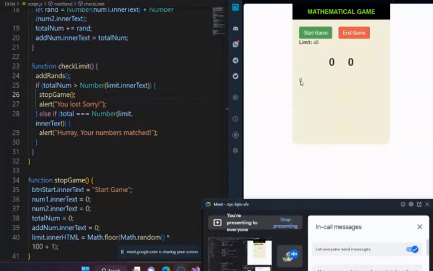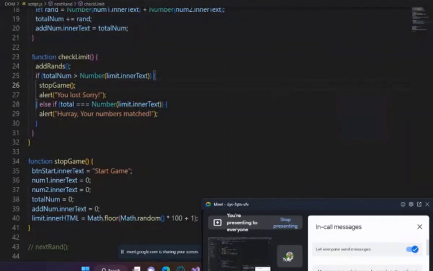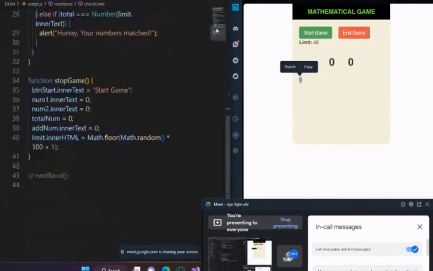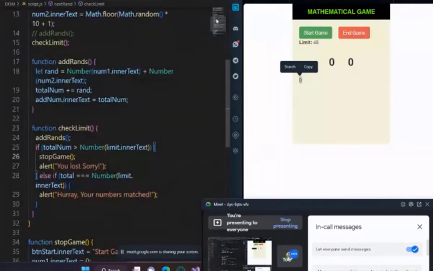Why are we displaying? Here's the total. This is the total limit. The top here is the limit, and it is what we have randomized. You said why are we displaying? Oh yeah, limit. Sorry, that is the total. That is this one. Added num. Here, added num.